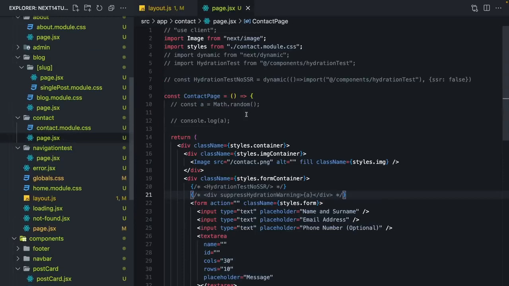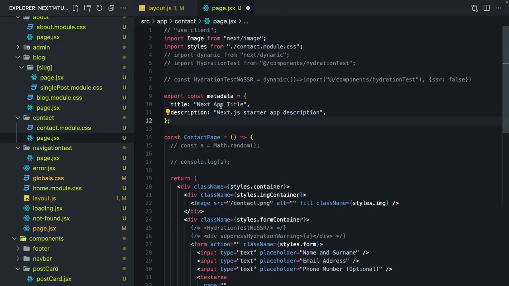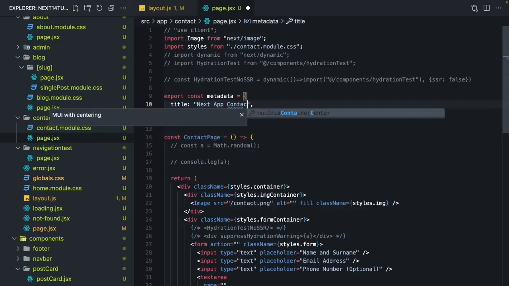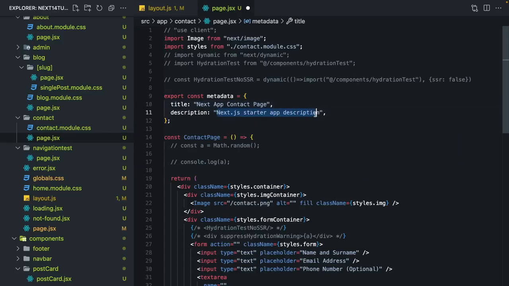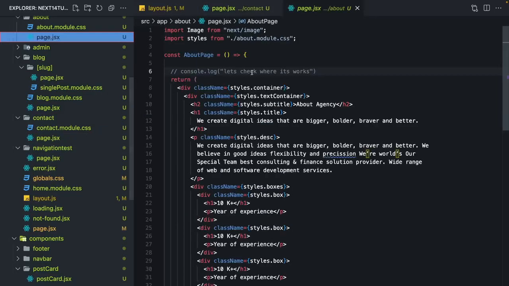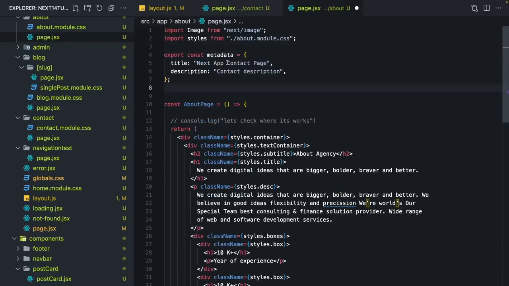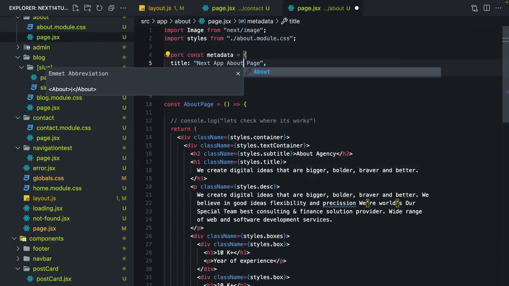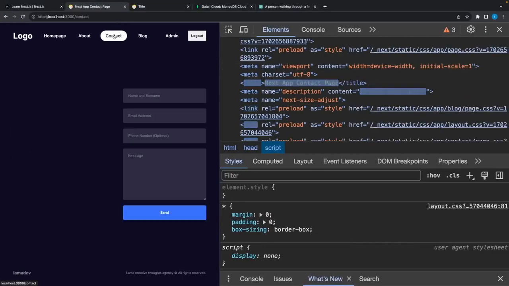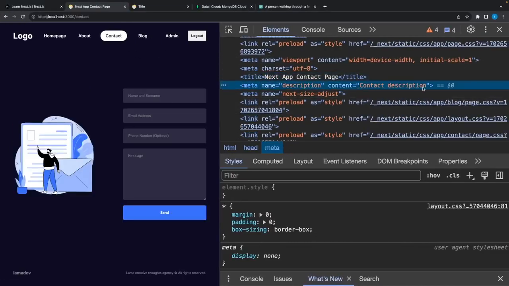and let's open up the contact page. And before this function, I will just say metadata, next app, contact page, and contact description. And I can do the same thing for example, about page. Let's open up. As you can see, it's here. This is how we can change statically. But before explaining how to create dynamic titles and descriptions, let me show you one more thing here.